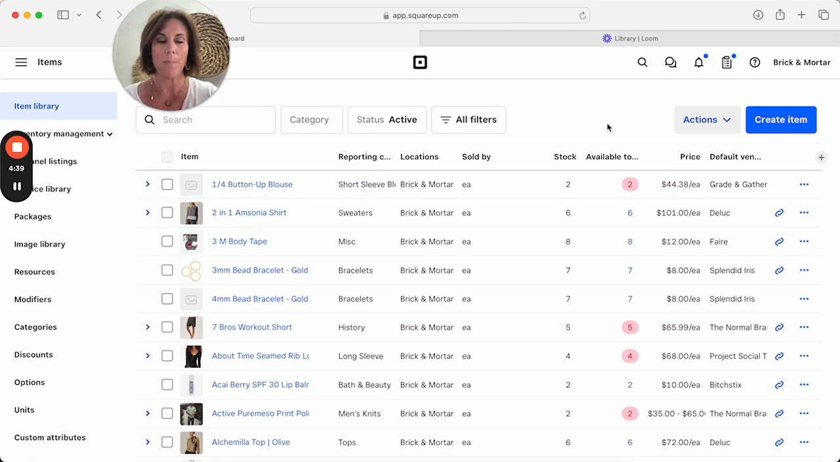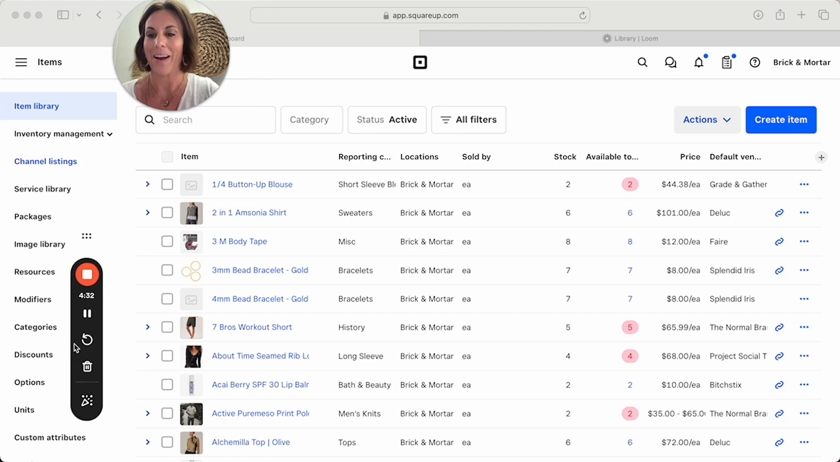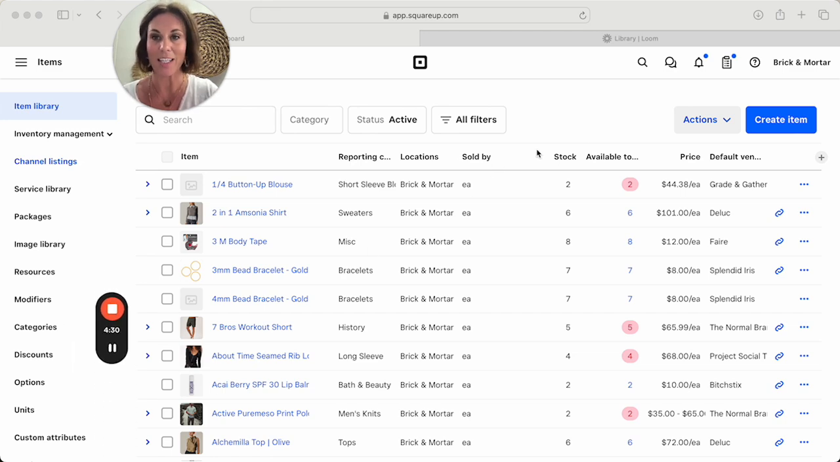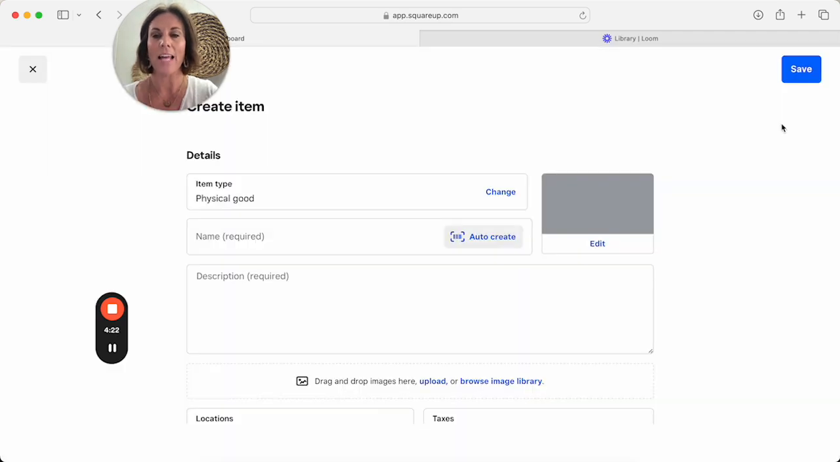I have many items. I've been keeping track of my inventory for quite a while, so please don't get distracted by how much I have going on my screen. To start with, we're going to go over here on the right and click the blue button that says Create Item. And that is going to bring you up a blank item page.